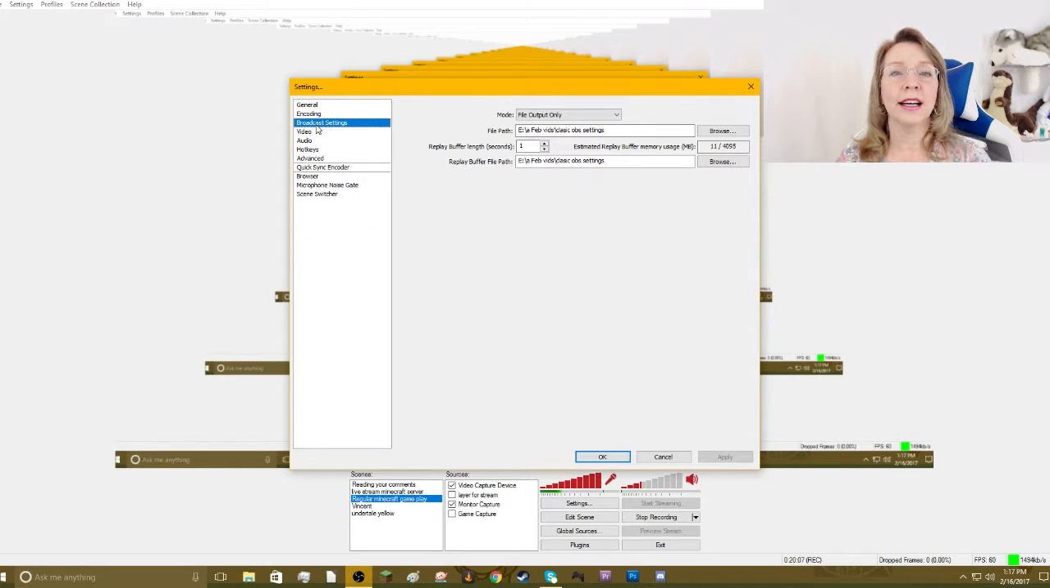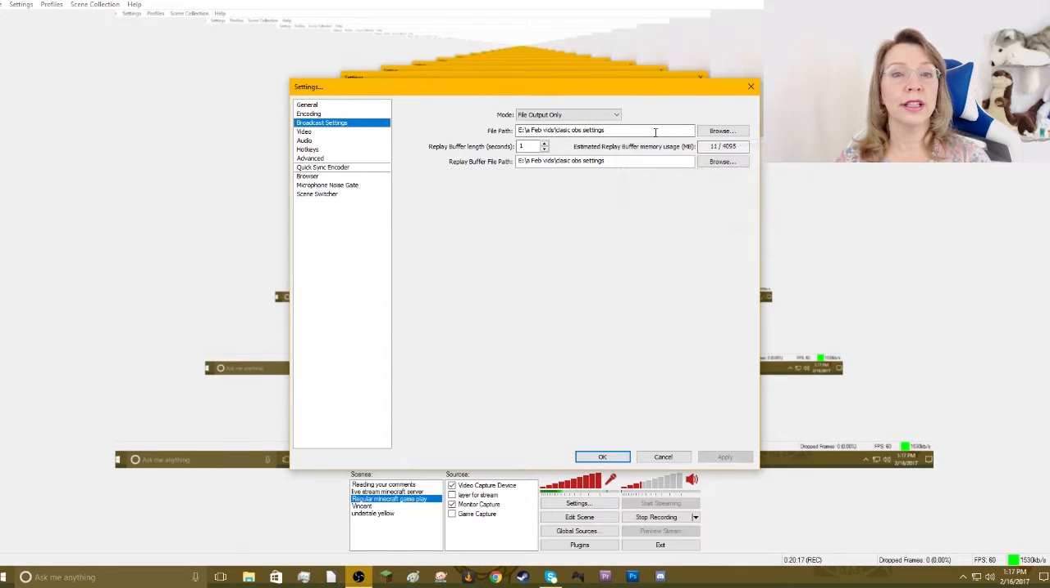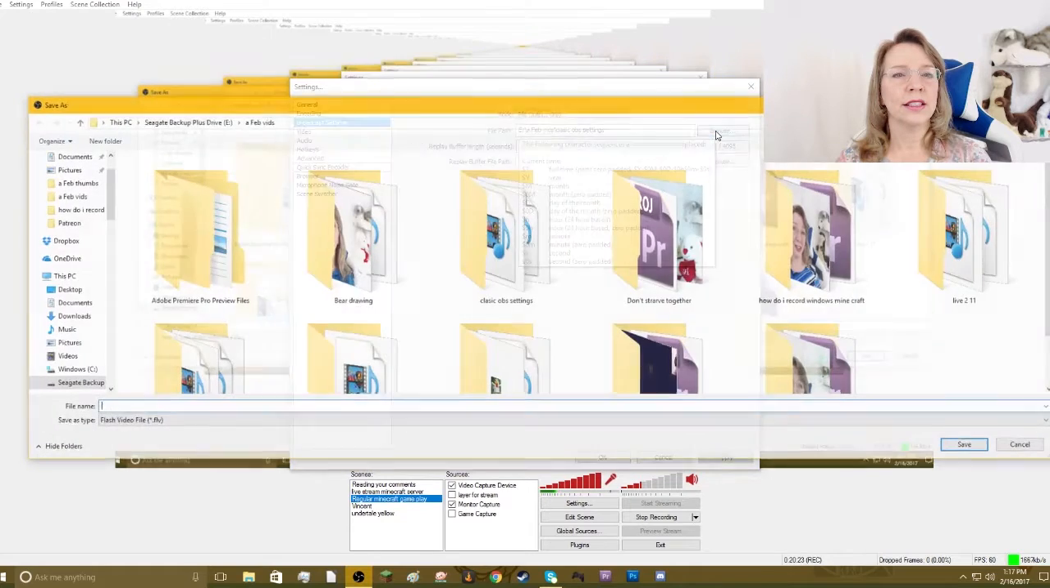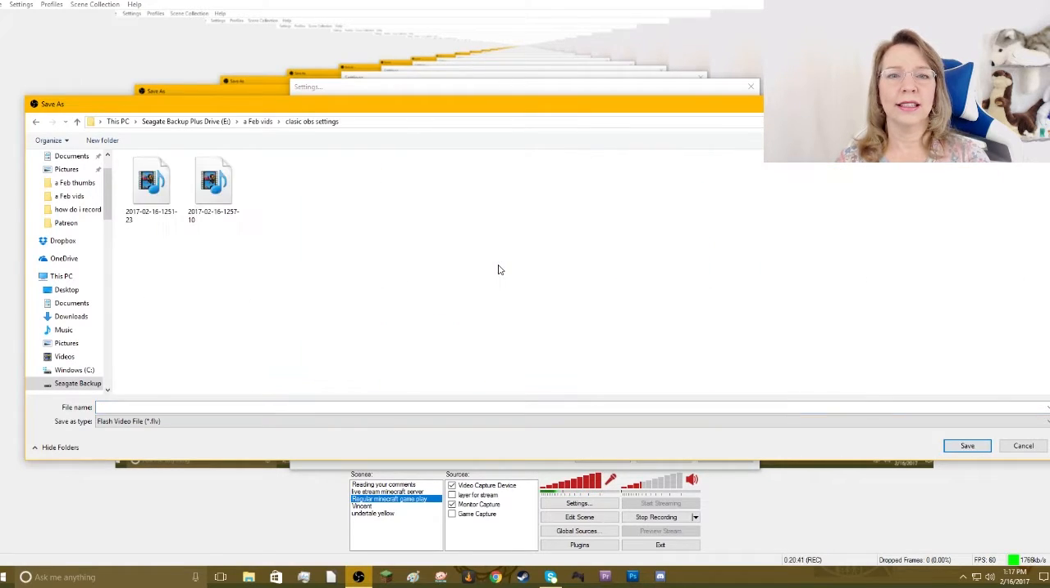Broadcast settings. Okay, for recordings, you click on File Output Only, and then you pick what folder you're going to save your videos in. In my case, I have a hard drive, E. So you can click Browse, and it's going to take you to where you normally store your stuff. I'm in February videos. Every month I set up a folder for that month. And every time I do a new type of video, I set up a folder for that video. Like for instance, today I'm doing classic OBS settings. So you click on that.